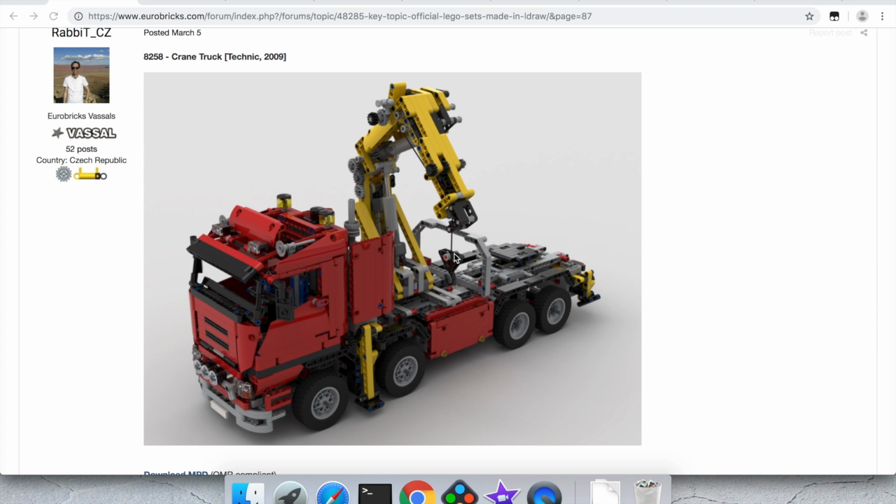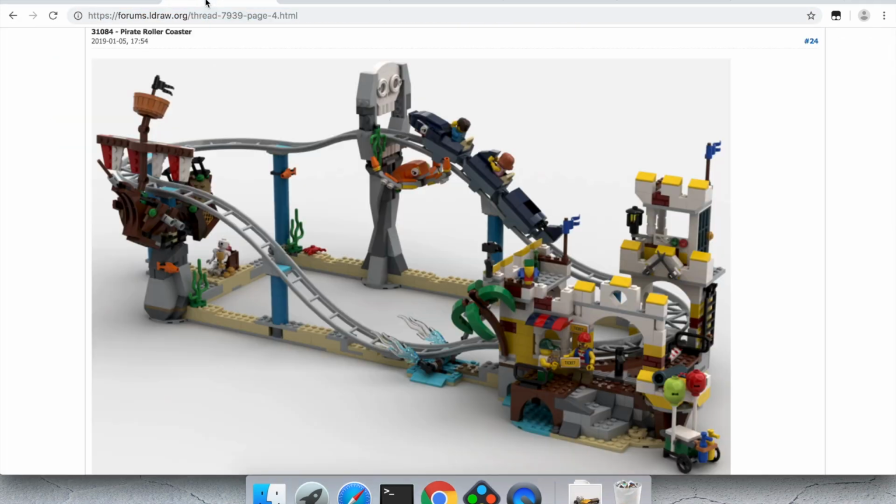Hello and welcome to this tutorial where I will show you how to share your official Lego models that you have built digitally with the Lego fan community. There are two places where people are sharing these official Lego models that they have built, and that is in the Eurobricks forum right here, which I'll be linking to in the description below. The other place that these kind of models are shared are here in the Eldraw forum.